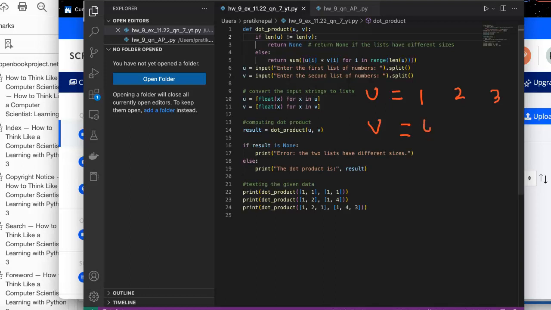Let's give another list: 4, 5 and 6, right? So it's going to give us a certain value, and we have to find the dot product of the two lists. Using mathematics we can easily do that, but we are trying to do it in programming. So this is u[0], u[1] and u[2], and v[0], v[1] and v[2].